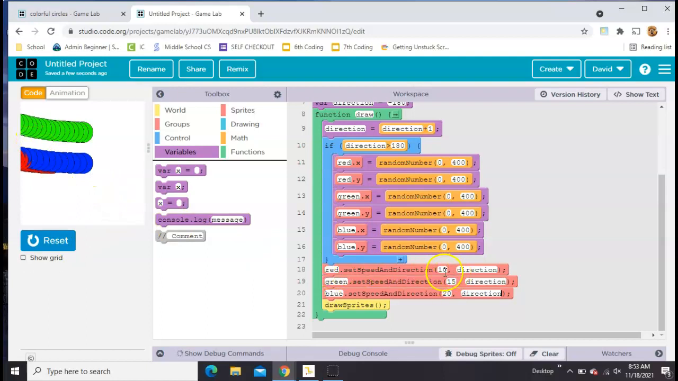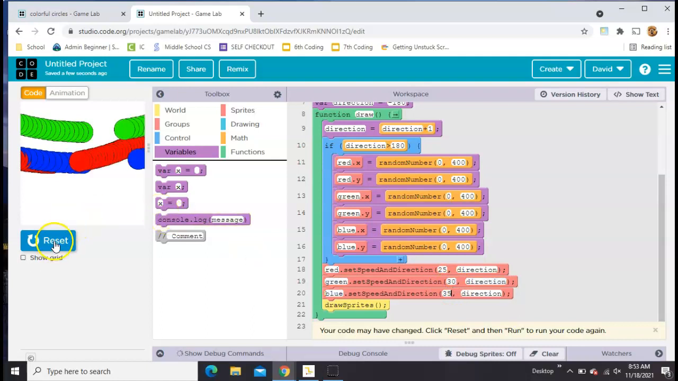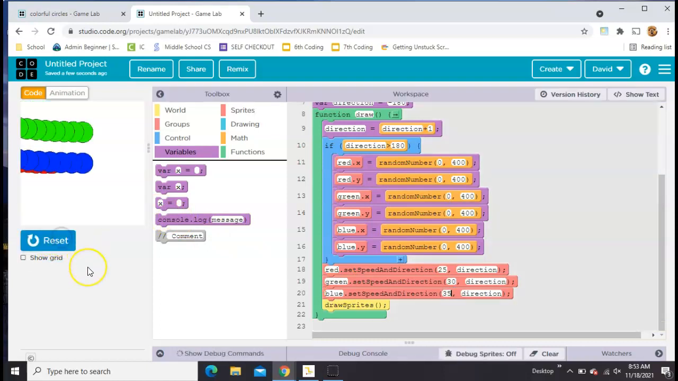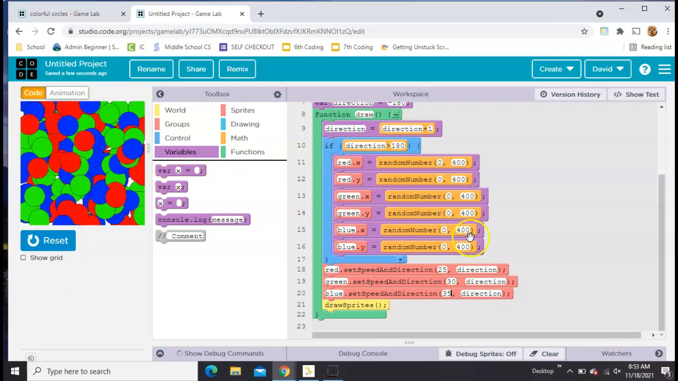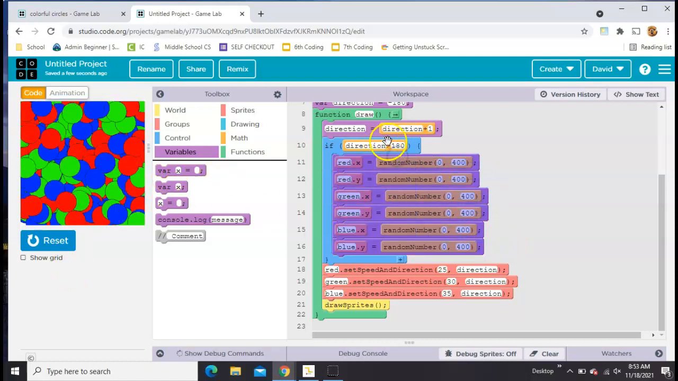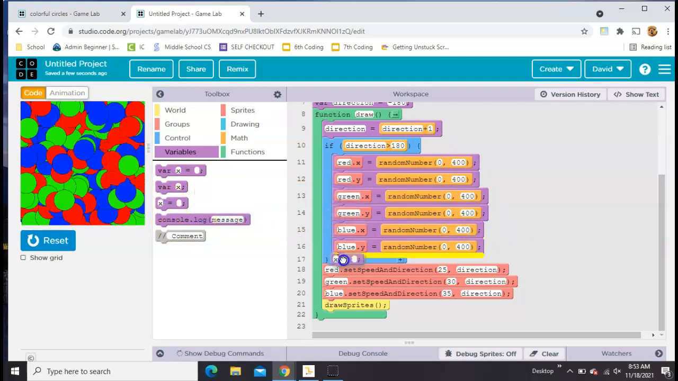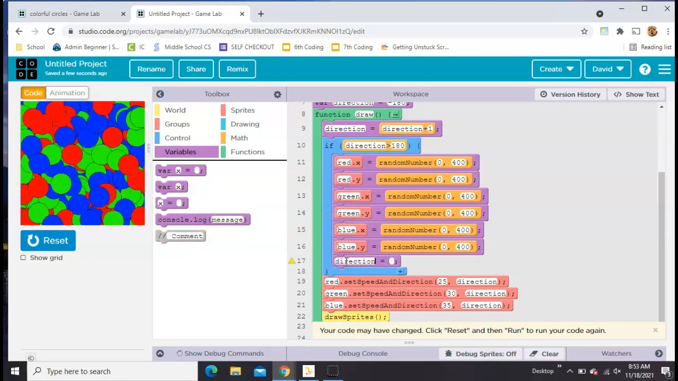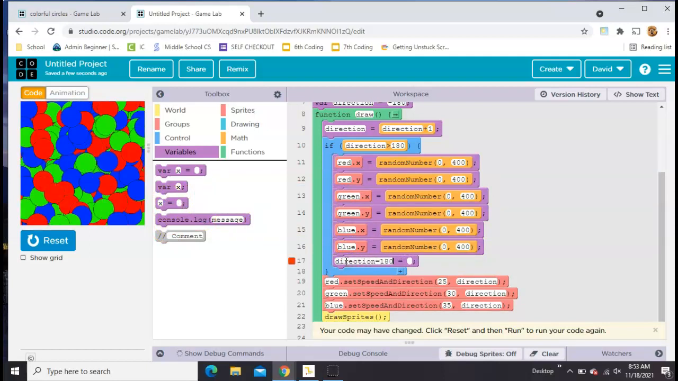I think if we speed them up a bit, let's do 25, 30, 35. Oh, there they're coming back. Let's see if they pop back up on the screen in just a second. There they go, and then it goes wild because the direction's still greater than 180. So what we need to do is after we move them, put the direction back to negative 180.